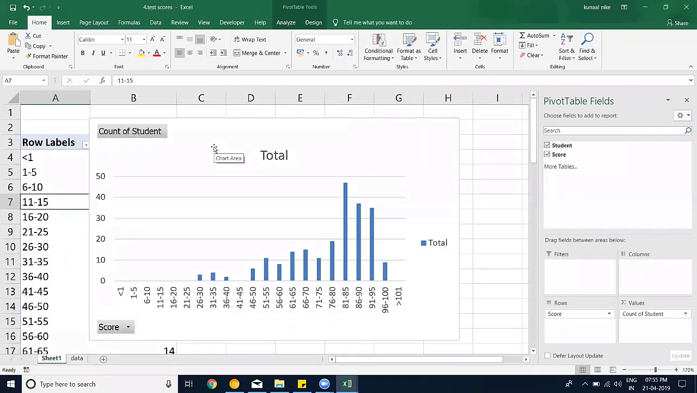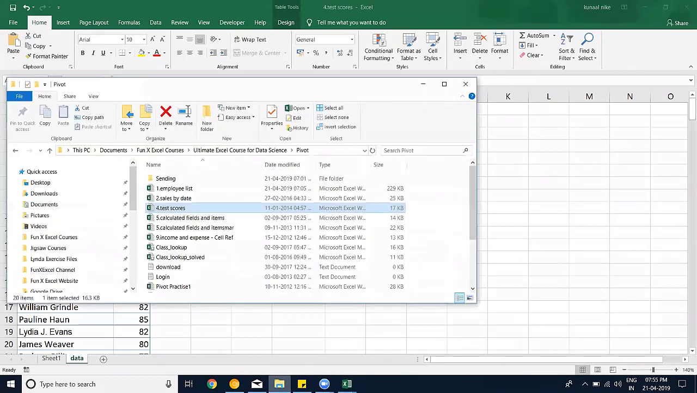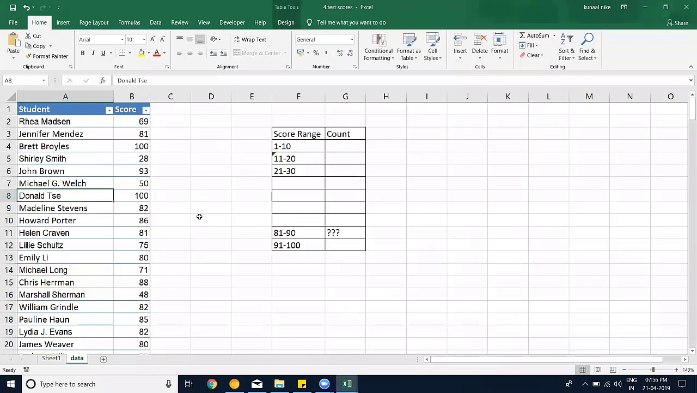Okay, so let's move on to the next example now. This one, obviously, was an automatic grouping example, but this time with numbers. But let's move on to the next example: calculated fields and items. Can you all open that file?